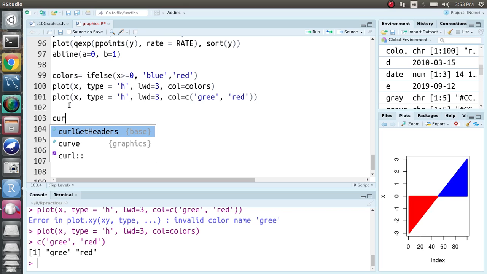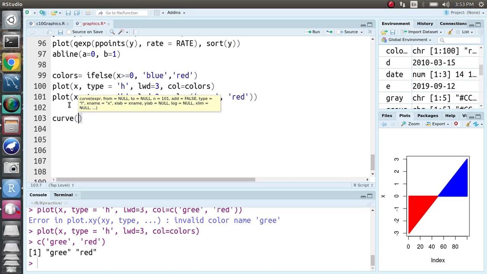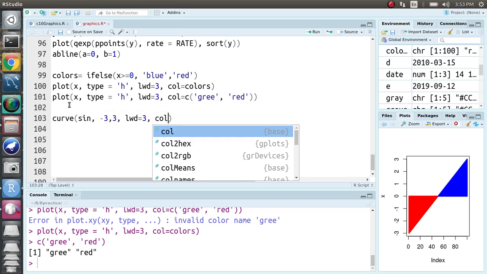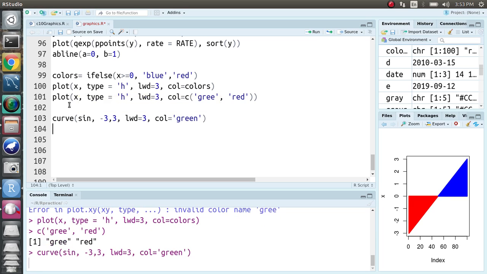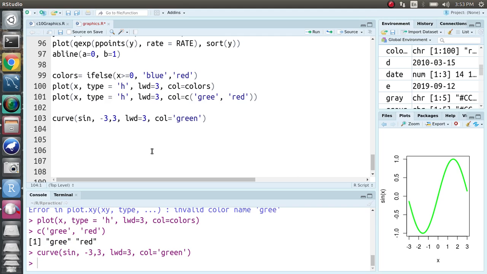Suppose you want to make a curve of the sine function, and it will go from -3 to 3. The line width is 3, quite a bolder line which I'm taking, and the color is green. Sorry, I should have used col for color, green. Then let's see, your sine curve will look like this. You can draw other functions as well, it's not an issue.